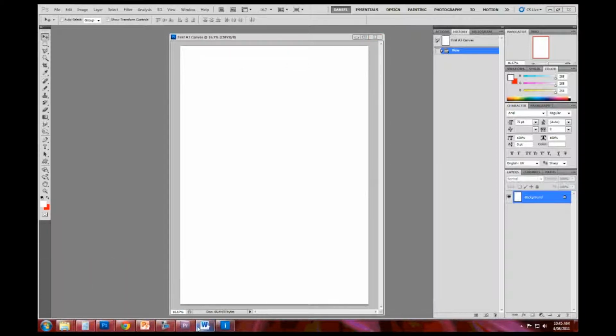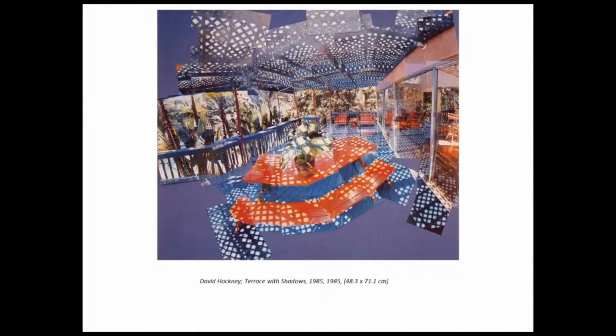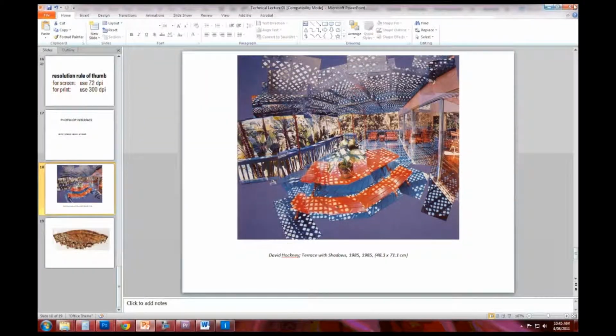So in the first exercise, what I want you to do, and this is what you'll be doing in the tutorial, is going back to the Hockney. If we imagine that that's our A3 canvas, which it's not, we're going to drag each one of those images onto a canvas. Very simple, using drag and drop.